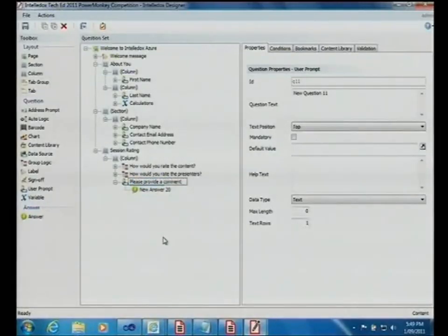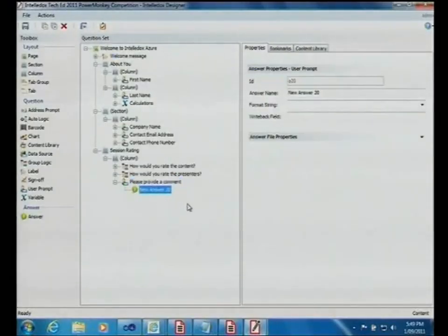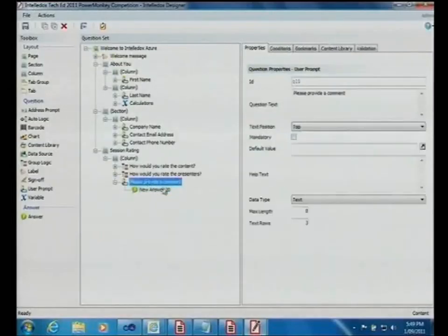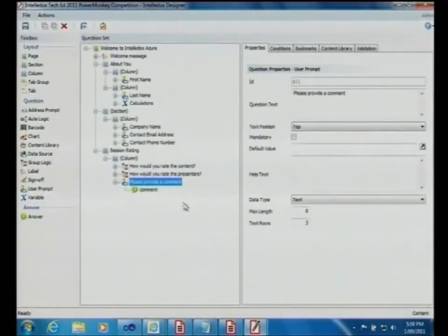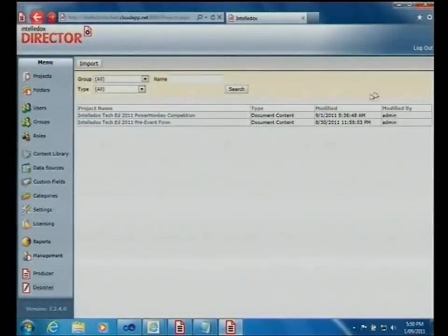Please provide a comment. So we give it some question text. Let's set text rows. We'll make a few rows there, add in plenty of space. We can change the name of our answer there, so just comment. Okay, so we've got our new question here, and that's as difficult as it gets. It's very easy. As we said, it's a drag and drop sort of interface. And now when we save that, it's pushed back up to Azure, and we can see the changes straight away. So I'll close Designer.